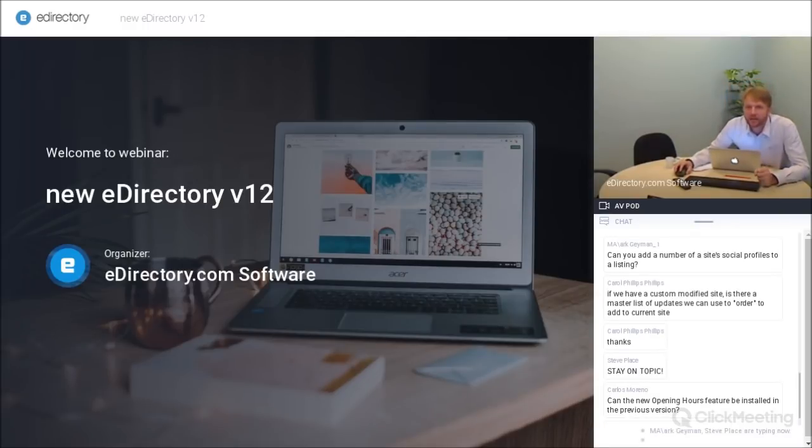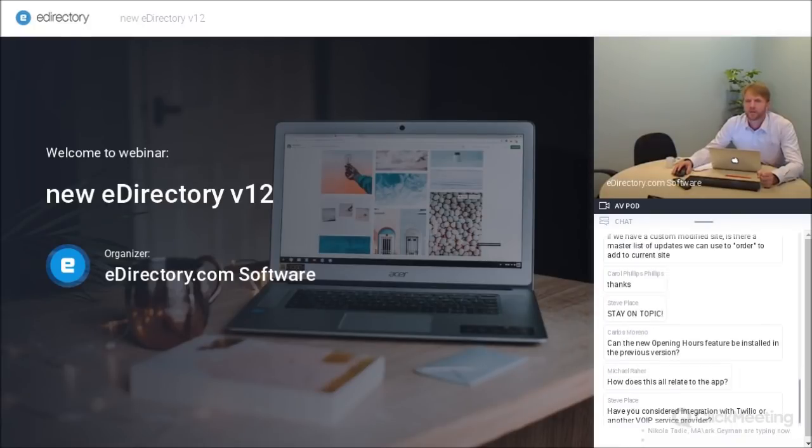Let's see. Can you add the opening hours feature to a previous version? Yeah, that sort of thing. I think that's pretty easy to copy back in if you did want the opening hours on a previous version. If you don't have a customized site, you don't want to go through a whole uploaded version.